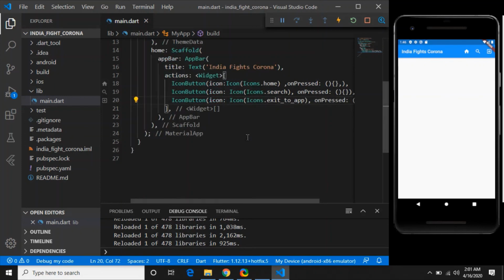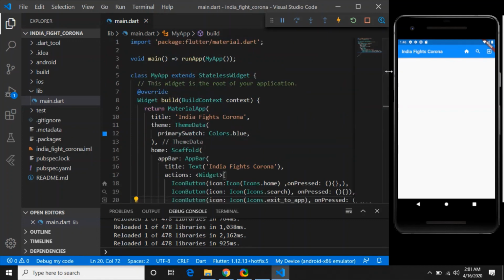In the next video, we will see how to add a custom drawer to our app. So slowly we are taking shape to our India Fight Corona app, and I hope you like this.